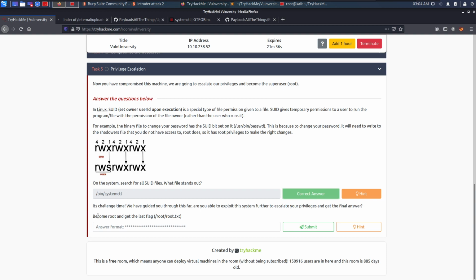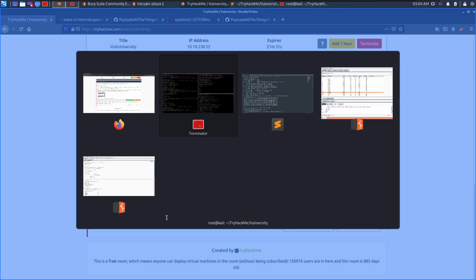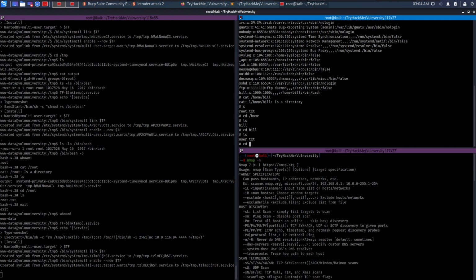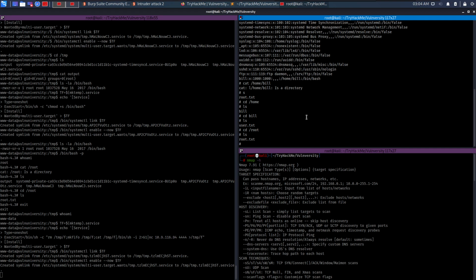And finally, become root and get the last flag, which is present in root.txt. So simply we can cd /root, ls, and if I cat this file out, we will have the flag.